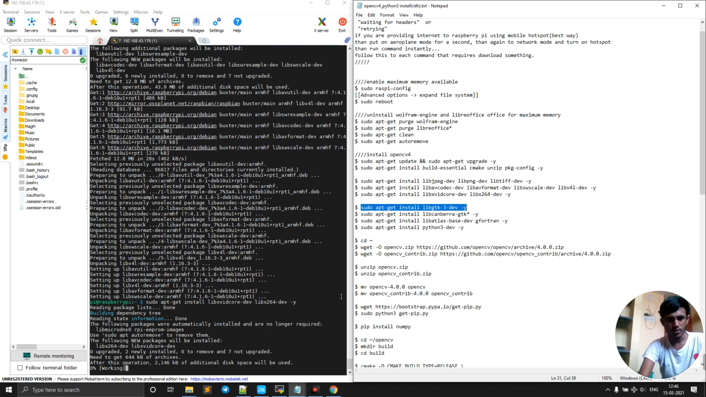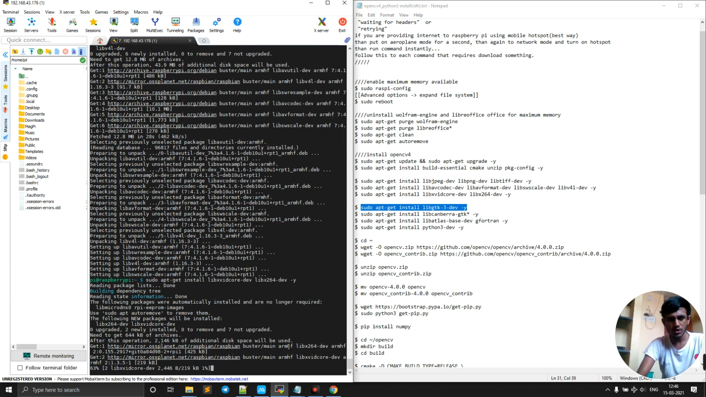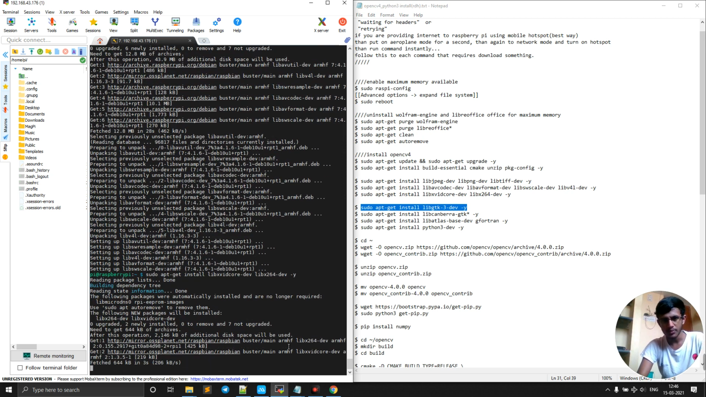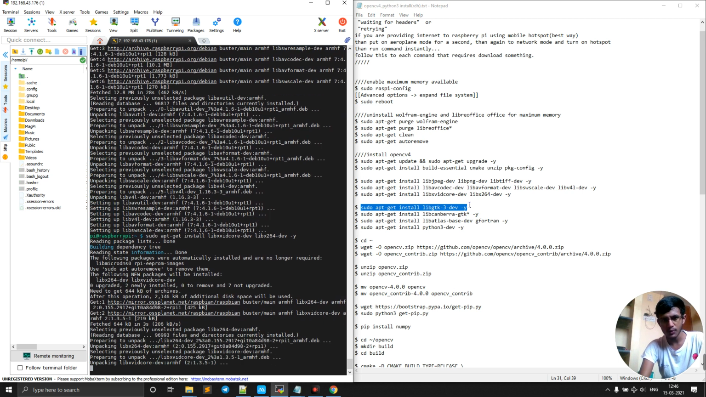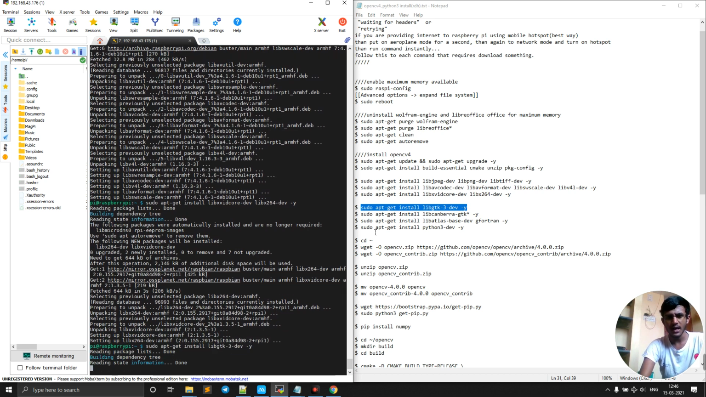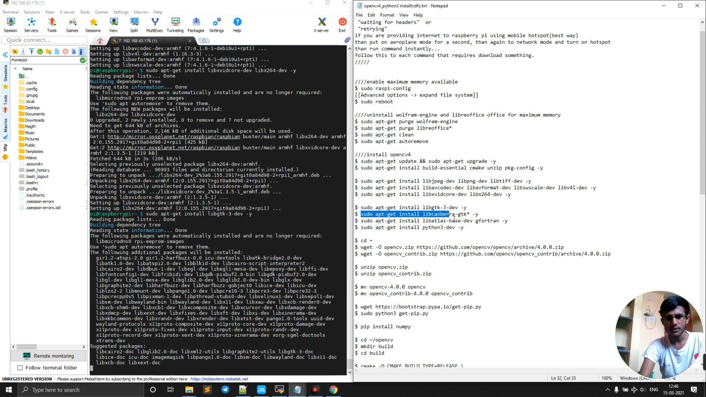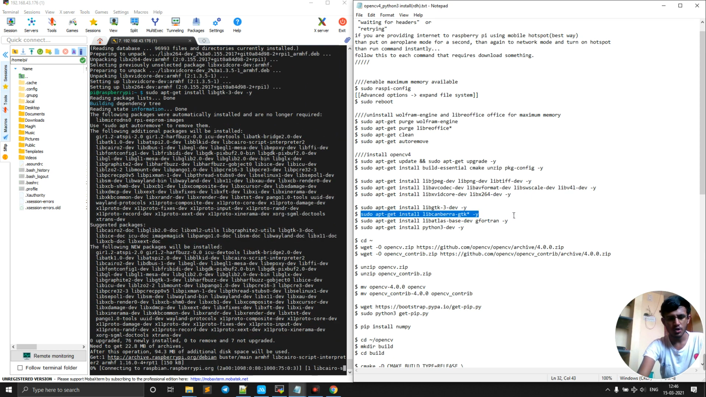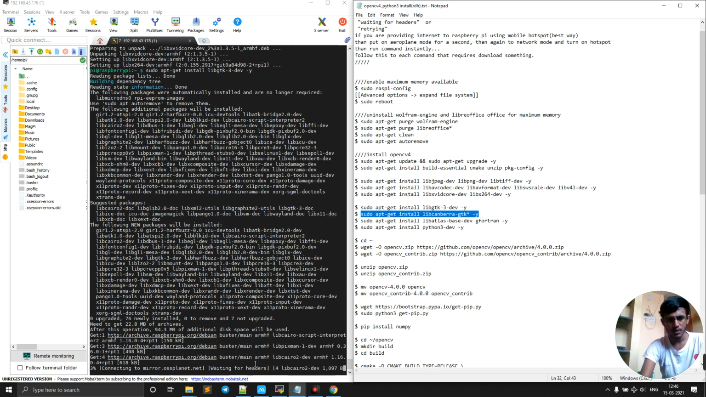So the next one is libjasper-dev. So here at the last, this y means it will ask whether to install or not, this much MB is there. So if we give in the command just dash y, it will directly install without asking again. So that's why I added just y at the last.